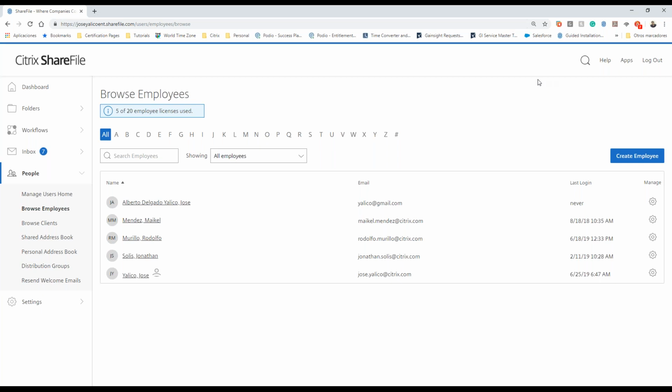Okay, thank you, Jose. So now we have another question that says, when you do remove someone, what happens to the files they were assigned to?